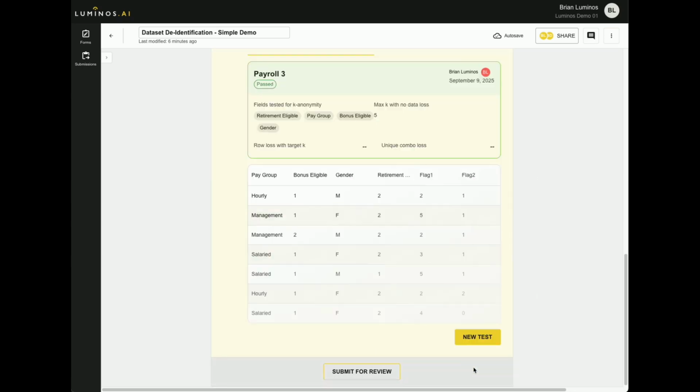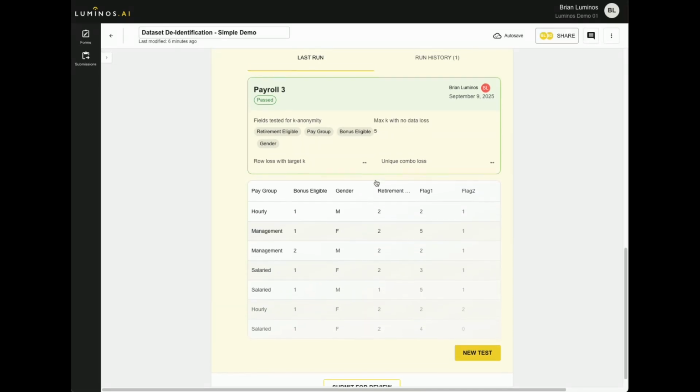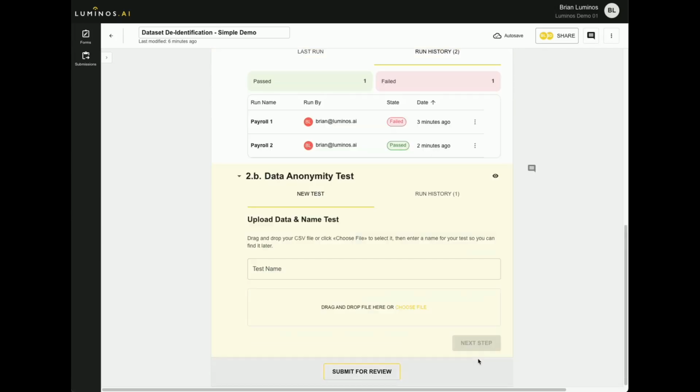Same thing, this will be passed to our data science library, and we'll come back very quickly. This one's actually a really good result. So we have a max k of exactly 5 with no data loss. So this data set would be safe to share. I'll show you what it looks like if we have a different data set.